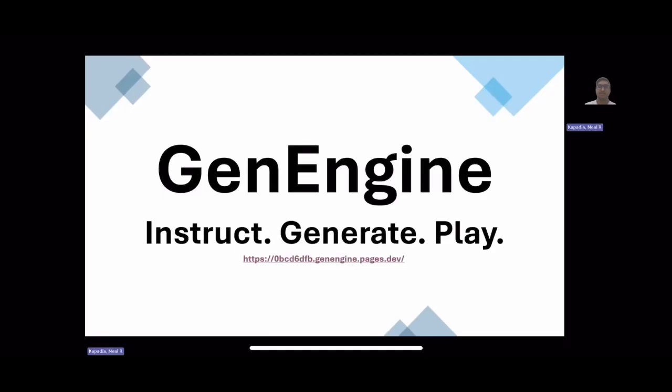I'm presenting GenEngine: Instruct, Generate, Play. GenEngine is a live AI-powered game development environment that turns plain English into playable games in seconds. I'm competing in the following tracks: Productivity and Education, Cloudflare, Warp, Google Cloud, Best Use of Gemini API, and Best Use of Cloudflare. The purpose is to lower the barrier to game creation and speed up prototyping. You describe the change, GenEngine writes the code, and you play it instantly.